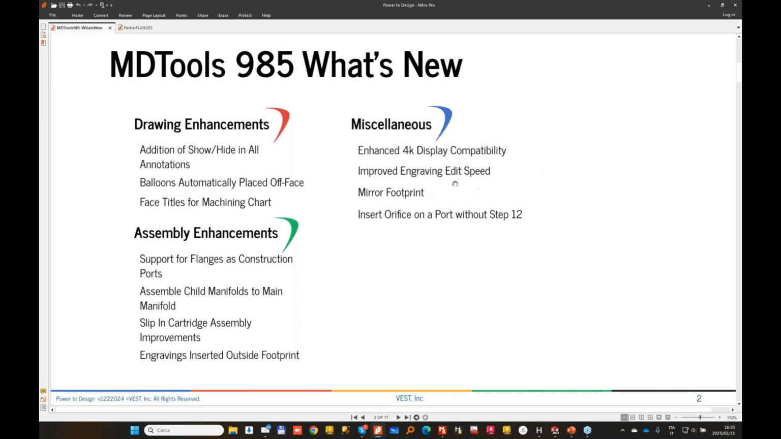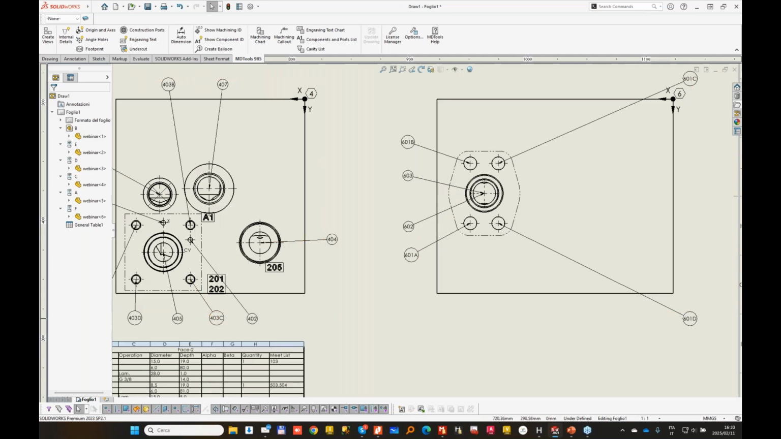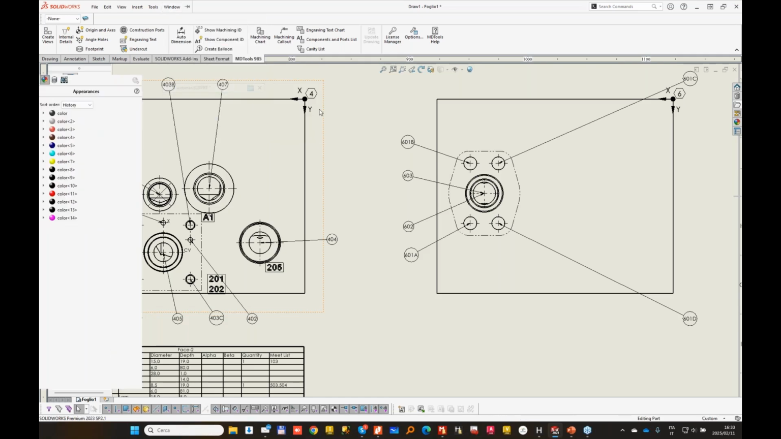In terms of functionalities, I mentioned the 4K display, the speed for engravings, mirror footprint we have seen, insert orifice on a port without step 12. I remember there was a specific customer using it. I'll show you quickly on a practical case. Let me go to the block.